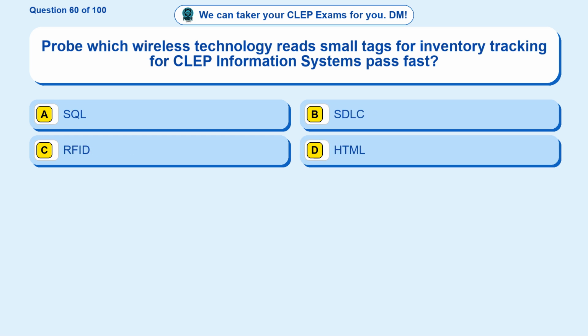Question 60. Probe which wireless technology reads small tags for inventory tracking for CLEP Information Systems pass fast. Option A, SQL. Option B, SDLC. Option C, RFID. Option D, HTML. The correct answer is option C, RFID.